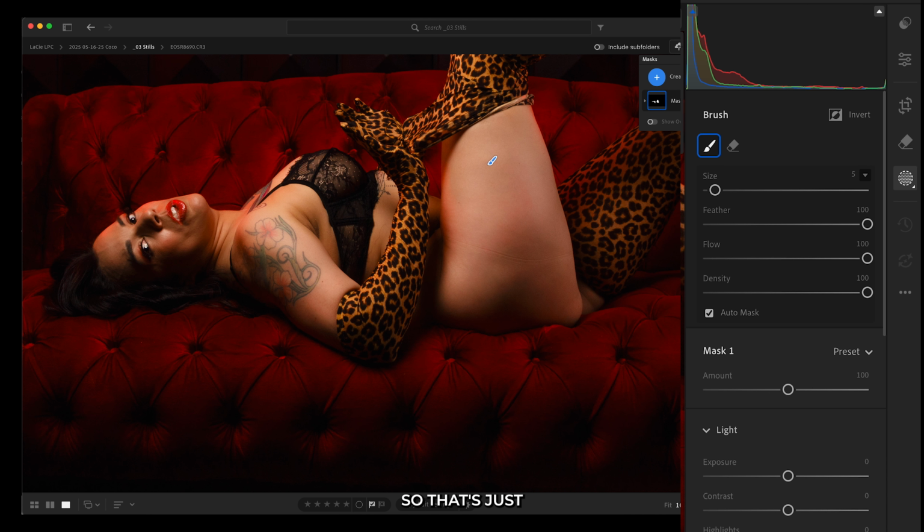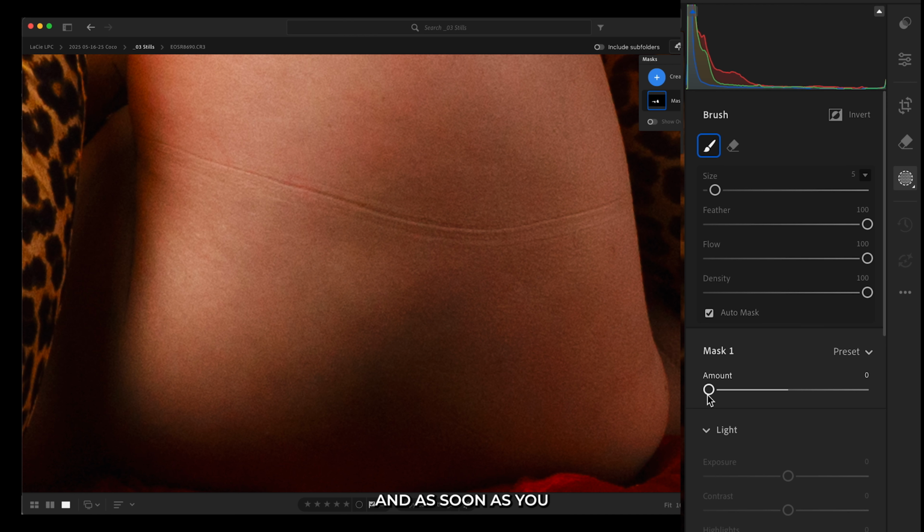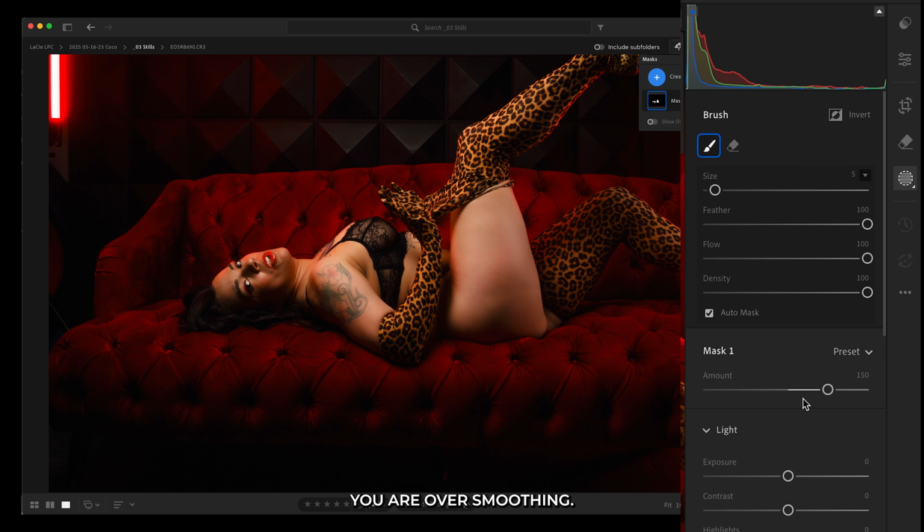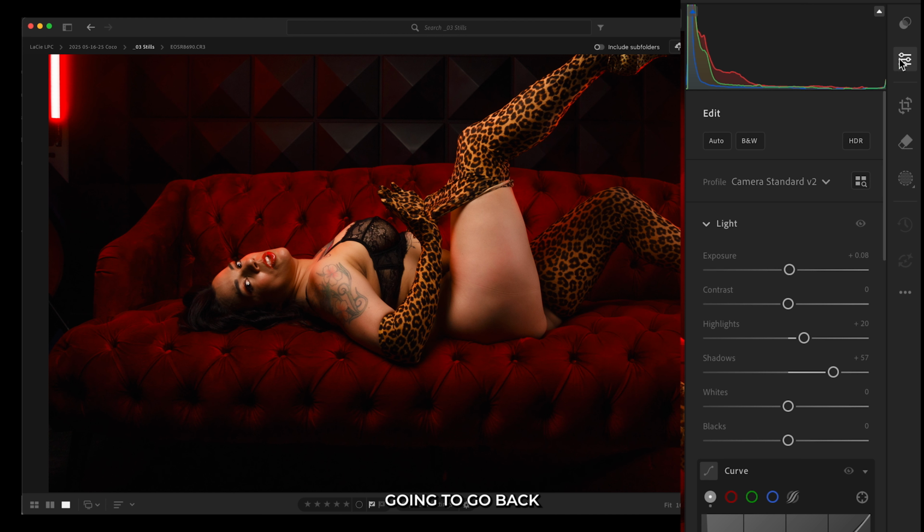Okay. So that's as much smoothing as I like to do. You can always go even further where it says amount right here. You see it says 100 right now. That's the default setting. Let's say it went too smooth and you wanted to dial it back. You can always bring it back down, or you can remove it, right? You can see all that texture. And as soon as you increase it, boom, it's back. And then you can always go forward too. But you just want to be careful if you are over smoothing, unless that's the look you want to go for.